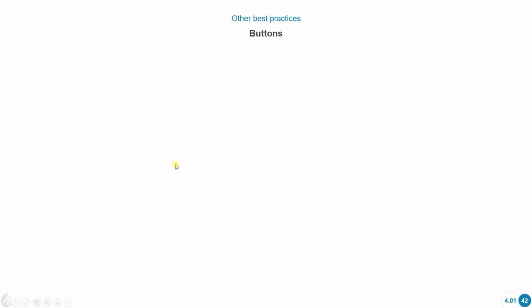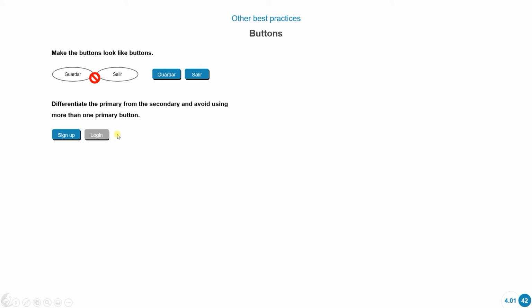Some other best practices related to buttons are creating buttons that actually look like buttons. Sometimes I've seen forms where I really can't tell if something is a label, a button, or a title, because they all look the same. So we have to make our buttons really look like buttons. We also have to make them different. We have to make sure the primary buttons, the call to action button, is always highlighted and it really calls for your attention. And the secondary buttons should have less contrast, like we can see here.